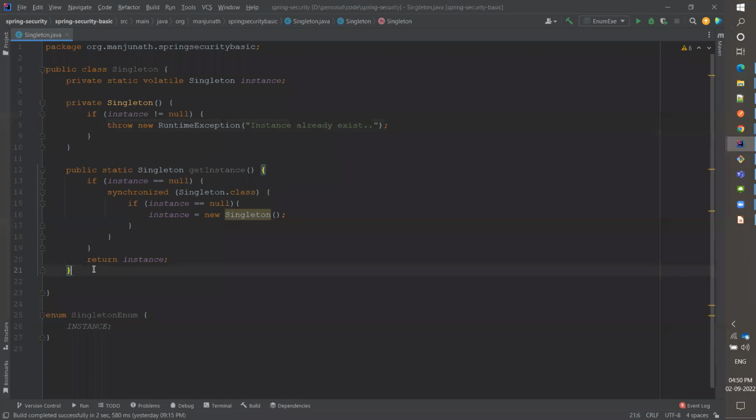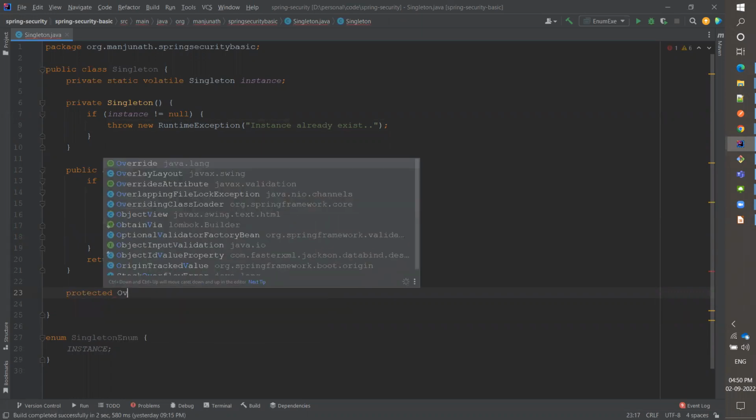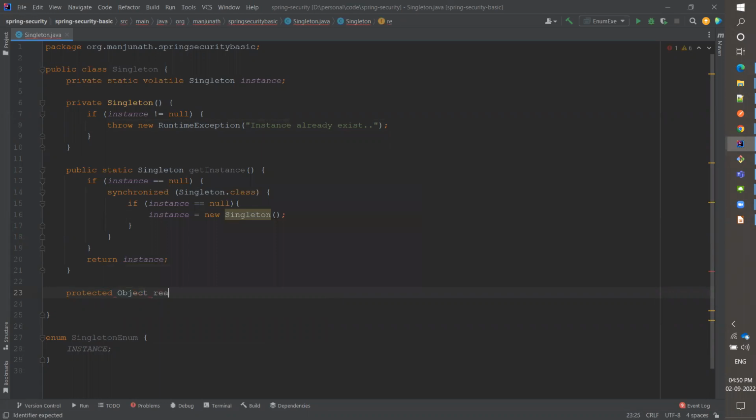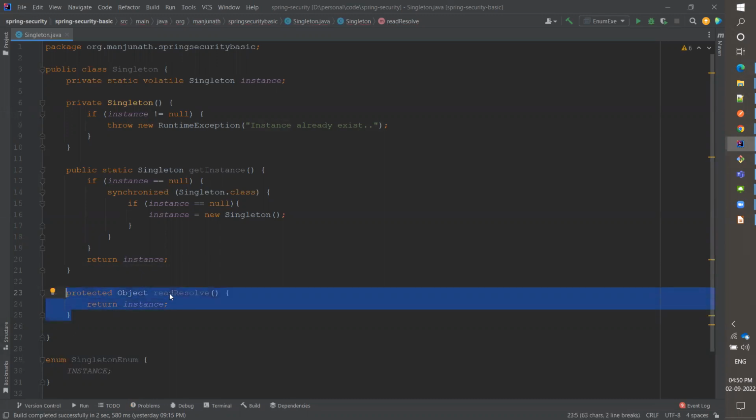For that, I will have a protected method whose return type is Object, named readResolve. Rather than throwing an exception, I will return the instance. That means whenever serialization happens, the JVM looks for this method and checks, okay, the readResolve method is provided by the programmer itself. Then it goes and checks that the already existing instance has to be returned, so it returns that instance.